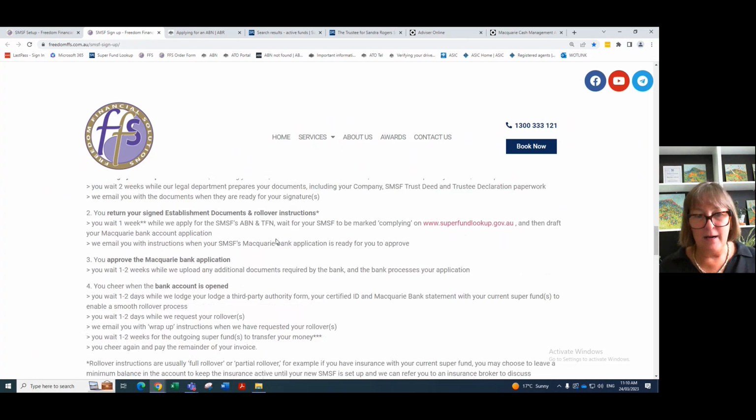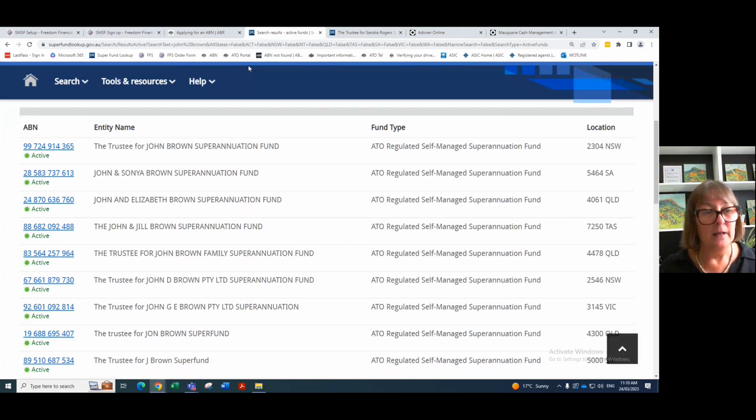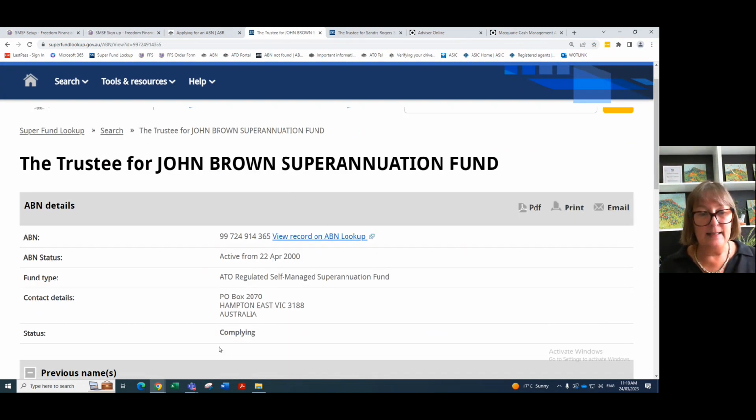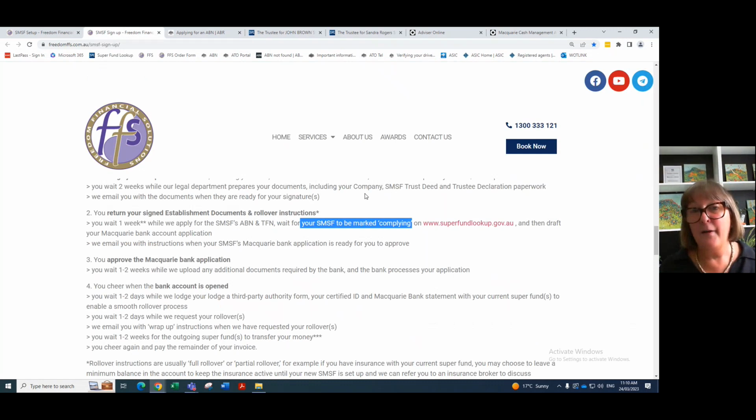So let's say you get your ABN, fantastic, but we still wait a few more days until your SMSF is marked complying. Again, this is the website that you can look it up. This is not one of our clients. See here, it says complying. Your super fund must be marked complying before we can apply for your bank account.